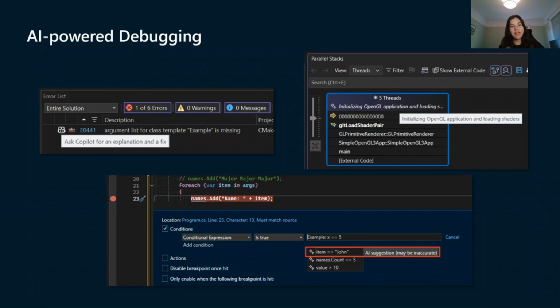Copilot is also integrated into your conditional breakpoints to provide you with suggestions on conditions to break on. And so you can review those and see if those are relevant to your condition, as well as in multi-threaded debugging. It can help by providing you with AI-powered summaries of your threads, tightly integrated into your parallel stacks window. So whenever you're doing complicated things like multi-threaded debugging, you can leverage these AI-powered summaries that have this relevant context and can provide you with thread-based summaries.